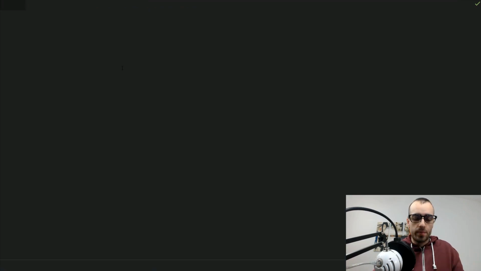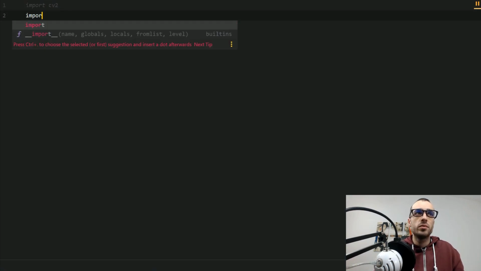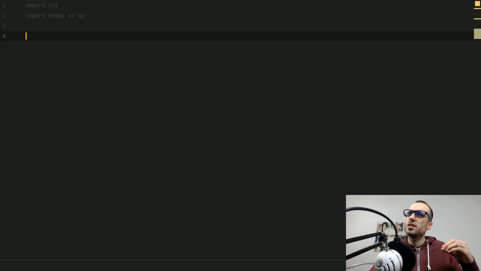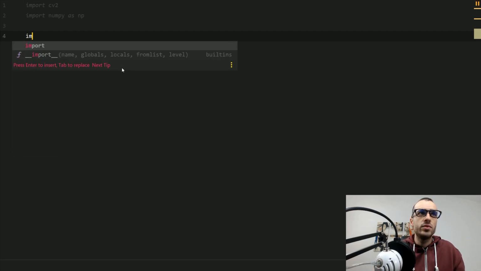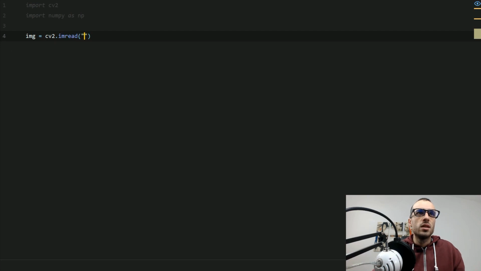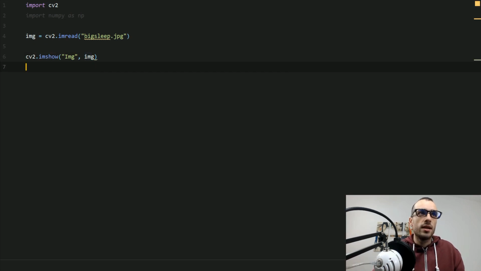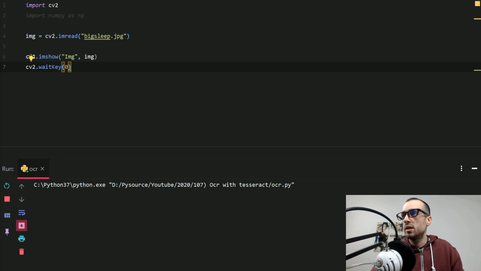First of all, let's import cv2, then we're going to import numpy as np. And as first step, let's just load the image and nothing else. So img is equal to cv2.imread, and here you need to put the title of your image, and I have an image bigsleep.jpg, and then let's show this image: cv2.imshow img, and then cv2.waitKey 0 to keep the image open. And that's pretty much what we have to do to show the image.